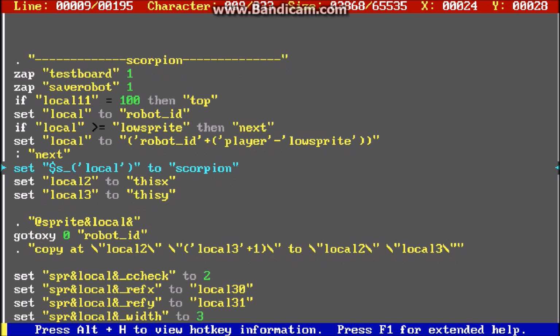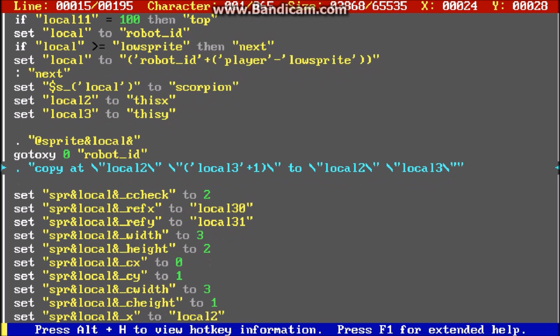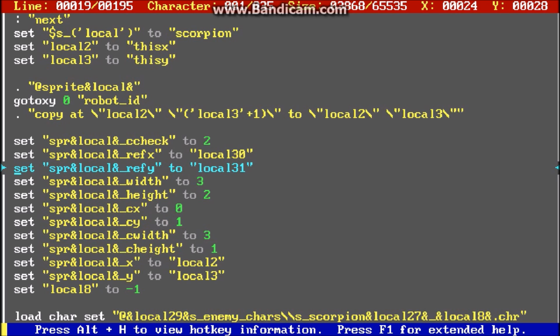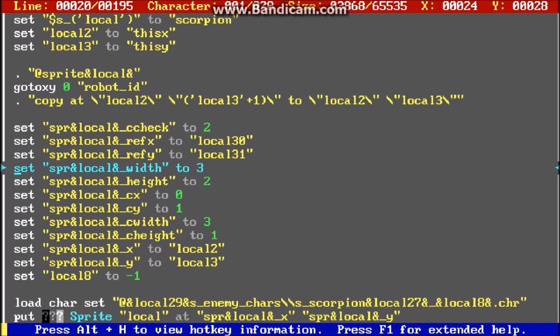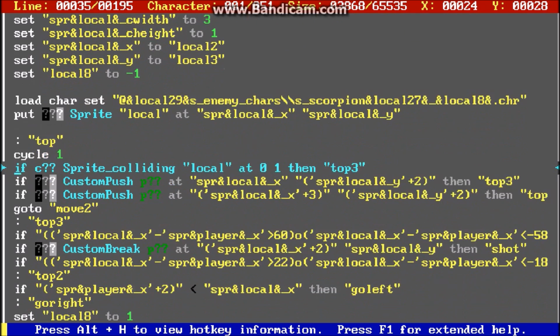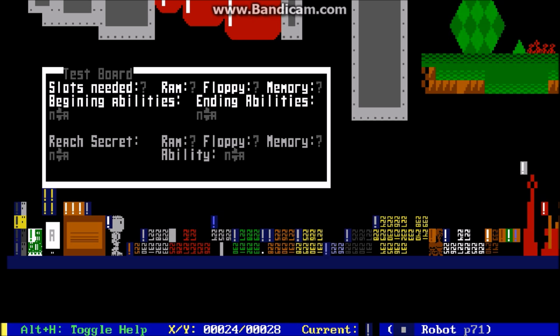So then it comes down here to the next label, and it sets a string that I named Scorpion so that I can identify this robot. And then I set the XY position that this robot is on board, and then it goes on to initialize the sprite by setting the counters appropriately. So I'm referencing the location of the scorpion sprite animation, and I'm setting the width and the height of the scorpion, and then it places the scorpion on board and it begins operating the program. So that is how the board specific sprites are initialized.